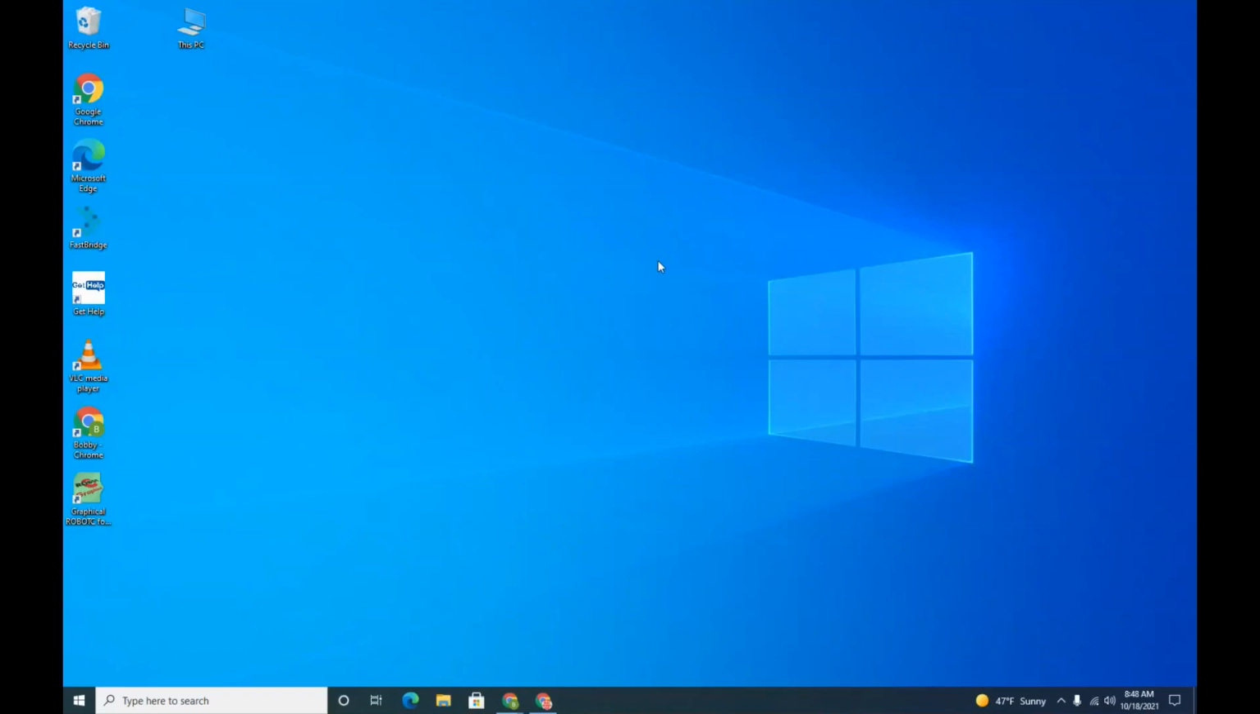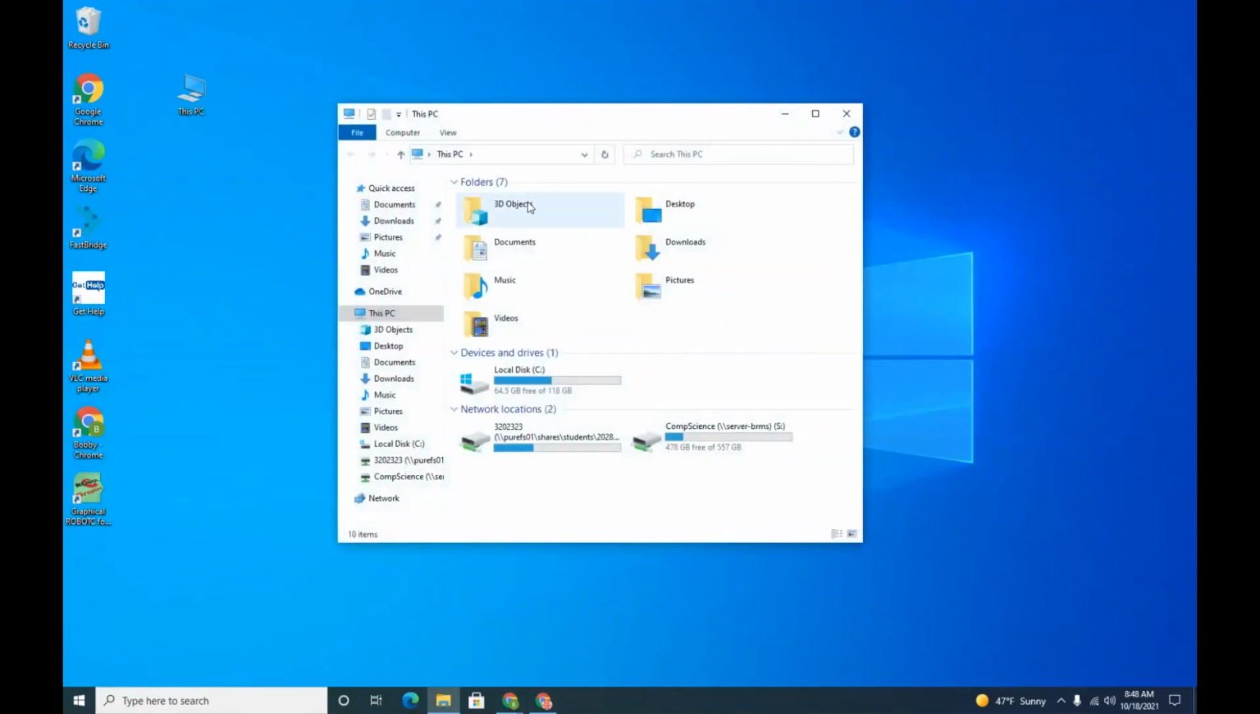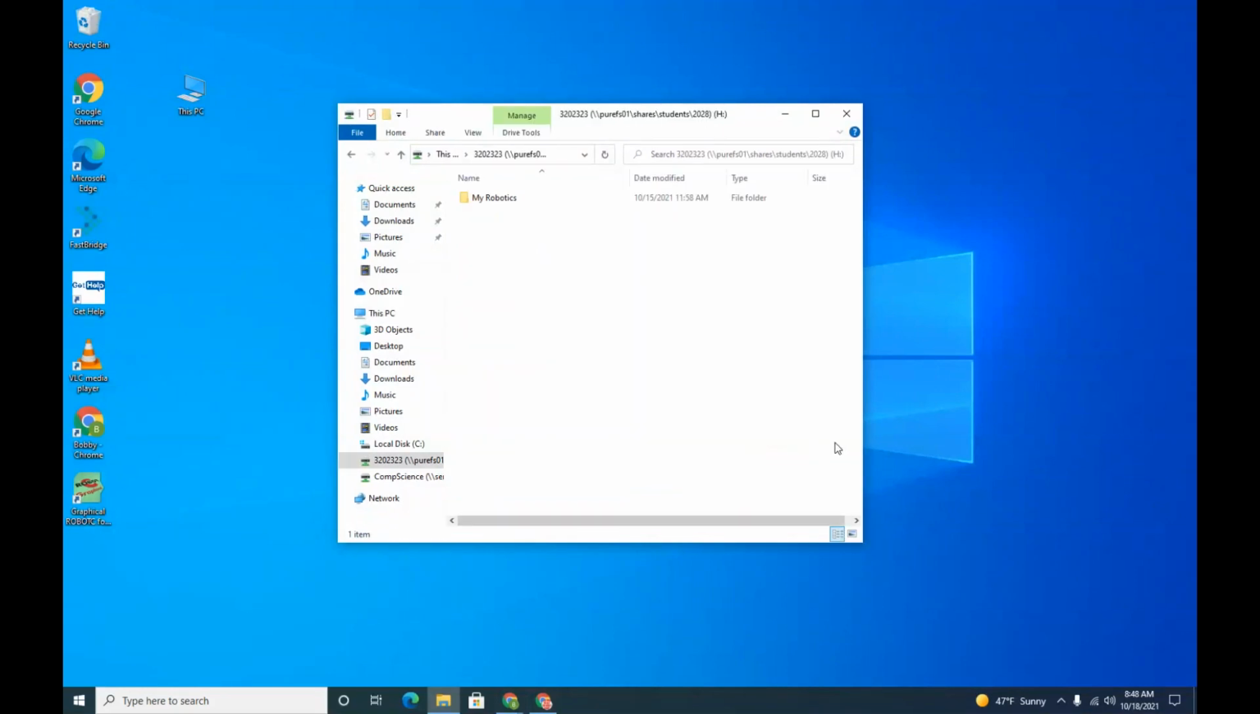Okay, guys, so we are ready to actually start our very first RobotC Program challenge. What we need to do is, from our desktop, go to the icon that we put on our desktop called This PC. Let's double click on it. Let's go down to Network Locations and find our very own 320 number. Double click on that. By now you should have created the My Robotics folder. Double click on that.